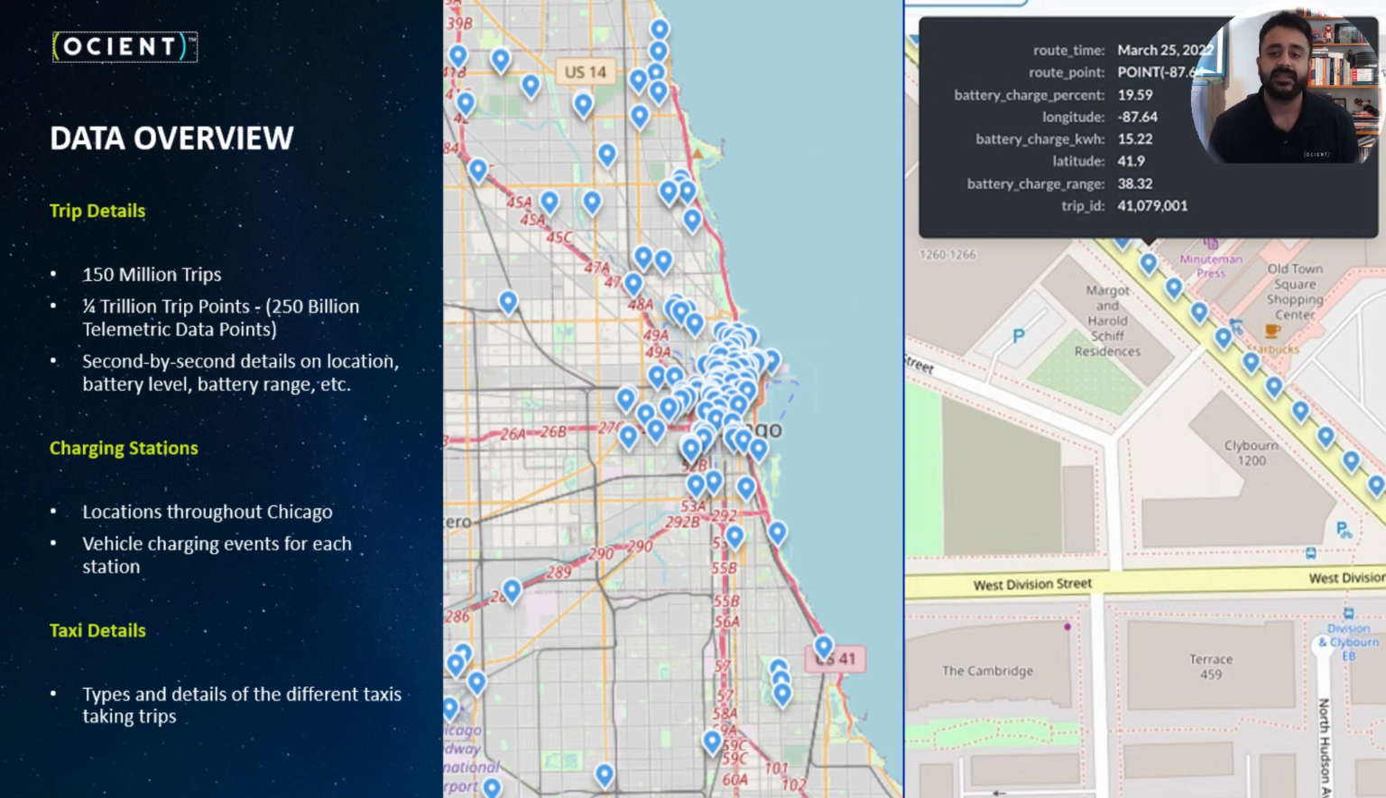This dataset consists of 150 million simulated electric taxi trips based on real taxi trips published by the City of Chicago. This includes approximately 250 billion telemetric data points, leveraging the Ocient Geospatial Index. Alongside this telemetric data, we have second-by-second details on various metadata, such as battery level, range, charging station locations throughout Chicago, and details on each taxi.